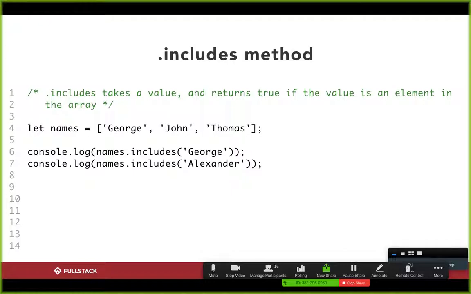And .includes, all it does is it gives you back a true or a false. If there's any matches at all, it will give you back a true. If there's no matches at all, it will give you back a false. But as a limitation, .includes doesn't tell you where the match is if there is one, and also doesn't tell you how many matches there are. It just tells you, hey, there is a match, or there is not a match.